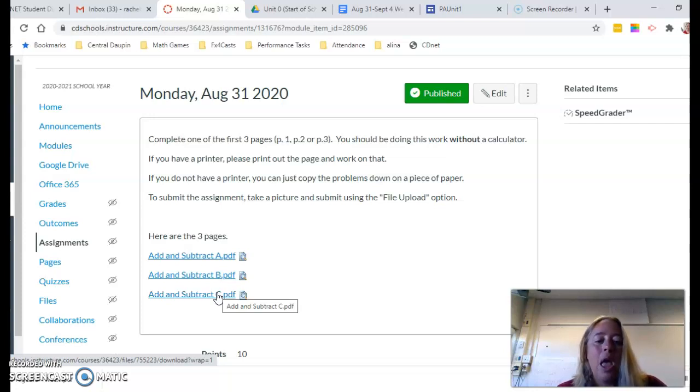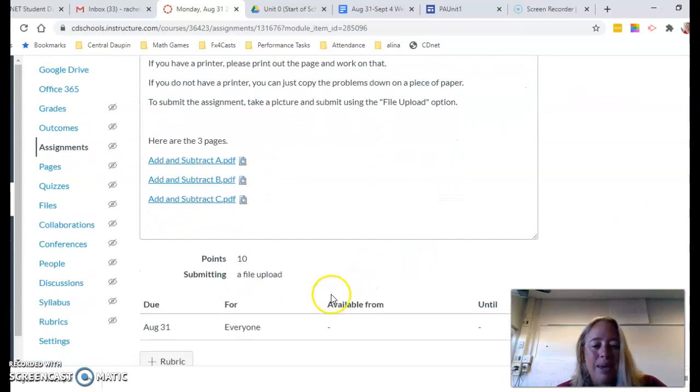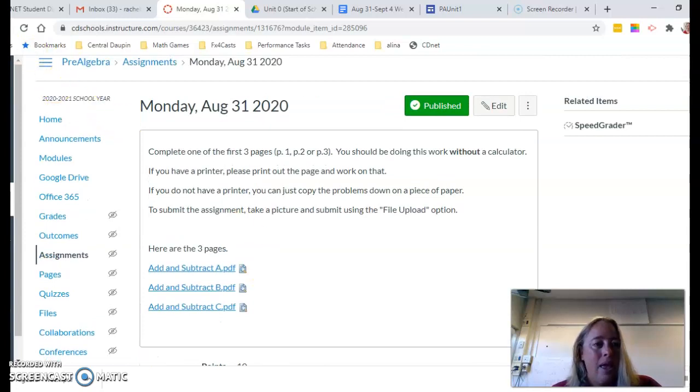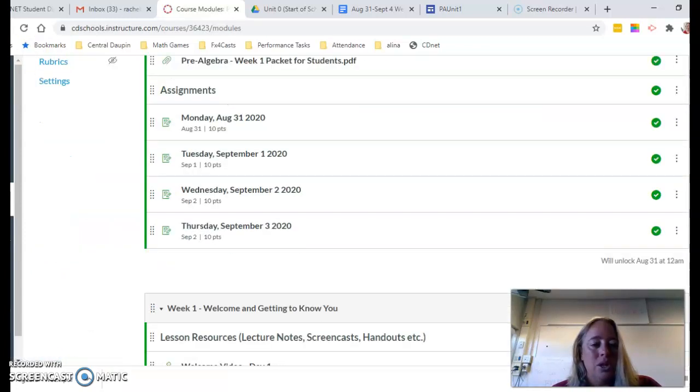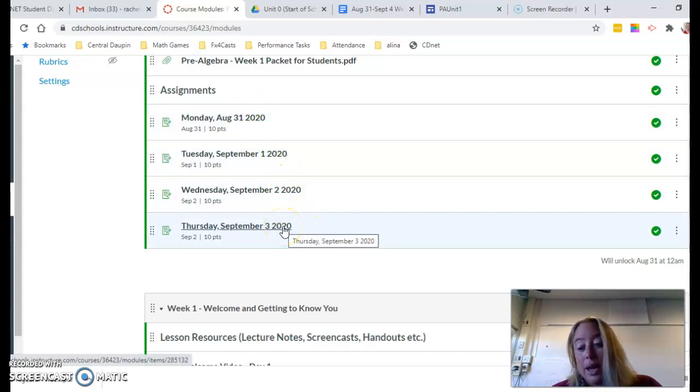I don't know that I'm going to be able to show this, but to submit this assignment, it's requiring a file upload. And all that means is that you're going to take a picture of your work, whether you're using the Chromebook or your phone, and then you're uploading that picture for me. And all of those pictures come onto my Canvas and I can grade them. So I am keeping this pretty straightforward. Assignments will be listed Monday, Tuesday, Wednesday, Thursday, and the idea is that you can complete each day's assignment as they come.